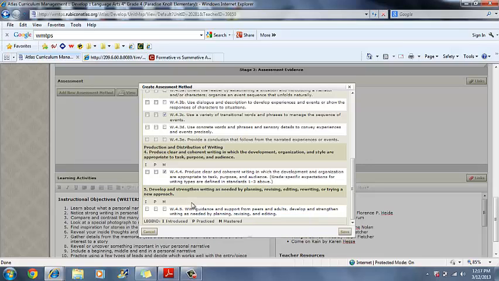With guidance and support from peers and adults, develop and strengthen writing as needed, revising and editing. This is fine if I click mastered, but this should have taken place multiple times in your class before it gets to mastered. Understand, this is mastered on a fourth grade level, not mastered on an eighth grade level. This isn't saying that they don't need any help. This is just saying that this is what is expected of them after they have gone through the entire writing process with you as a teacher.